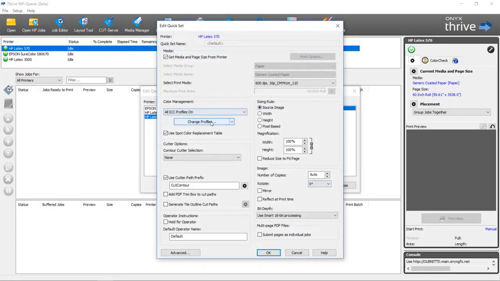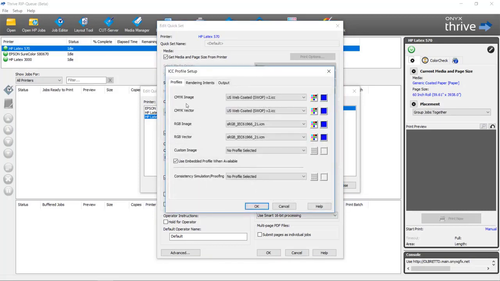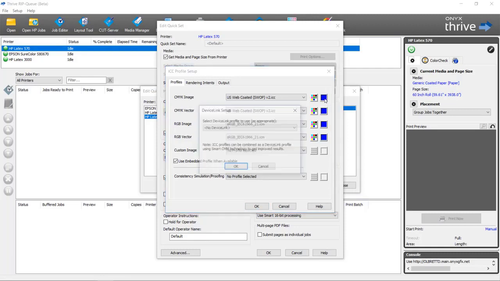Right here, color management, I'm going to select change profiles. It'll open up the same interface we've seen before, but this time we've got these new buttons here. This button is where you activate and configure a DeviceLink profile. So for my CMYK image, I'm going to click the button and I'll be presented with the DeviceLink setup window.